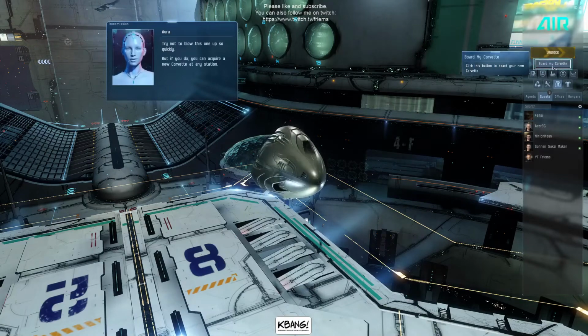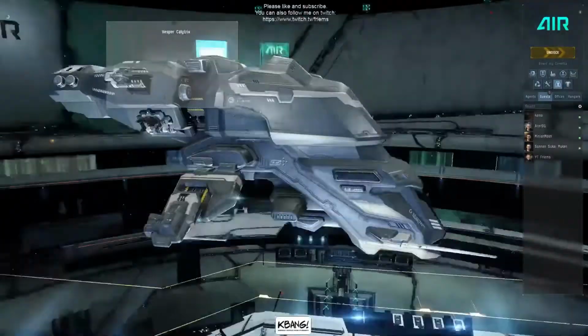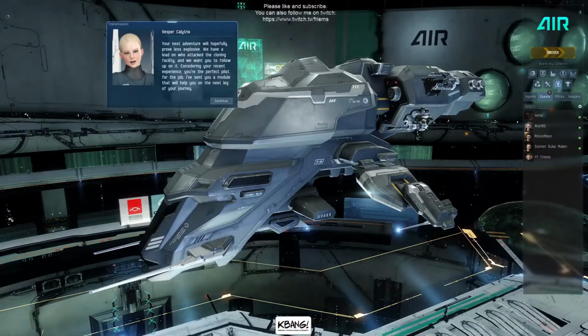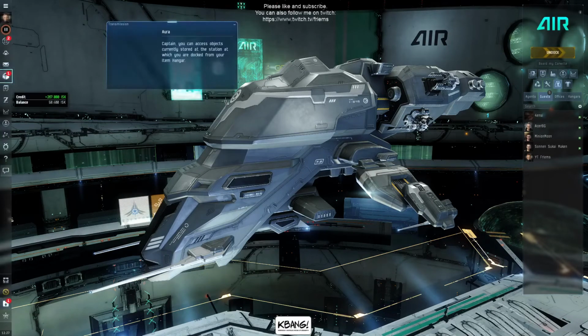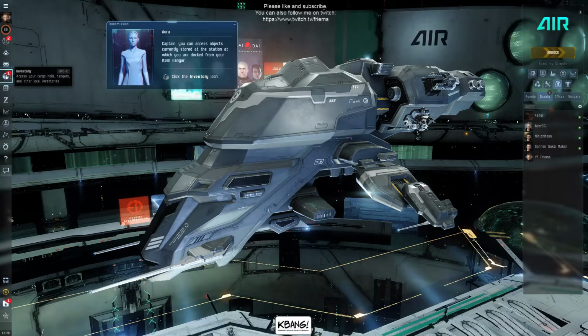So let's board this ship. Your new ship is a default adventure ship. It will hopefully prove less explosive. We have a lead on who attacked the cloning facility, and we... Captain, you can access objects currently stored at the station at which you are docked from your item hangar.